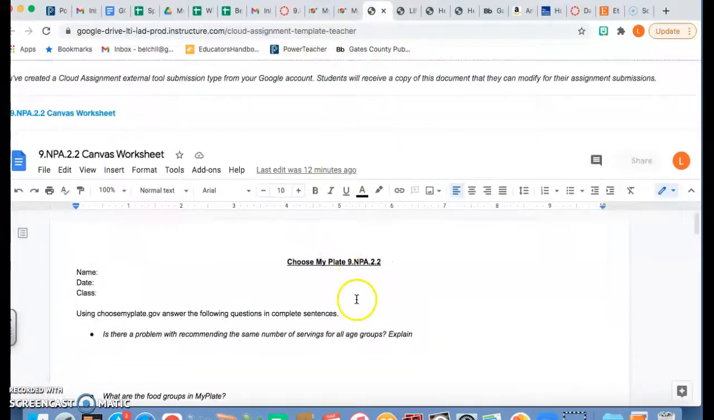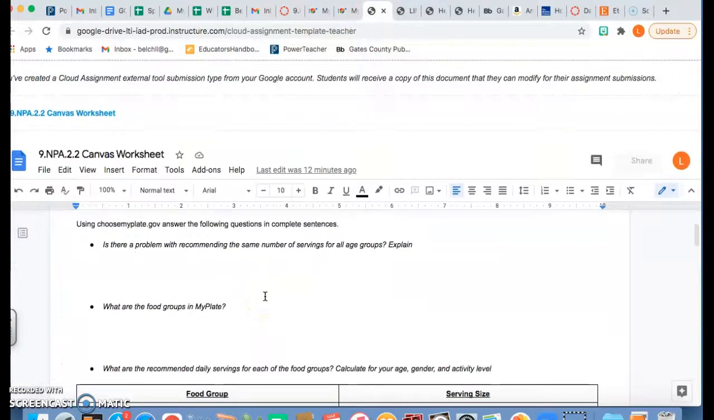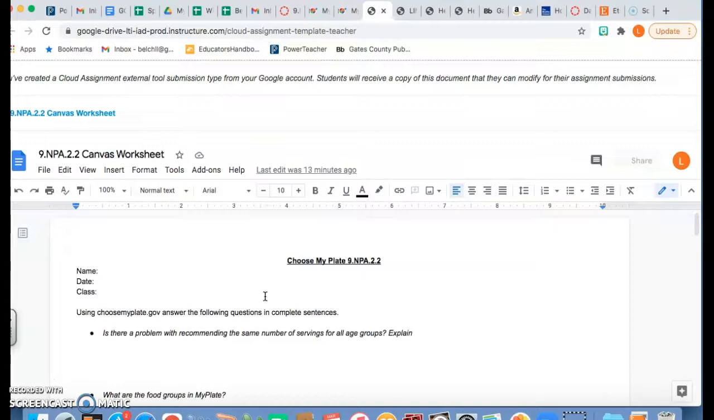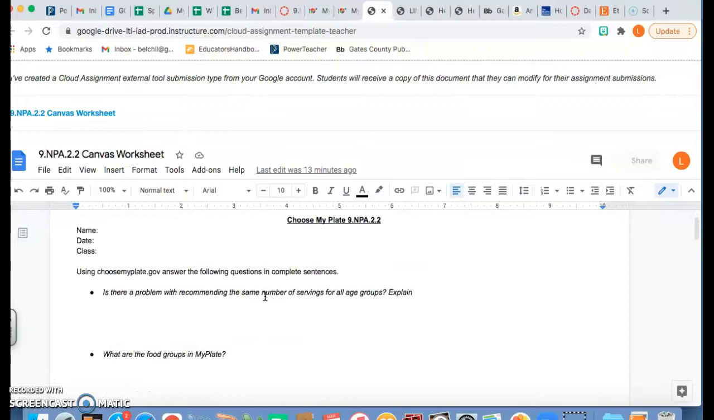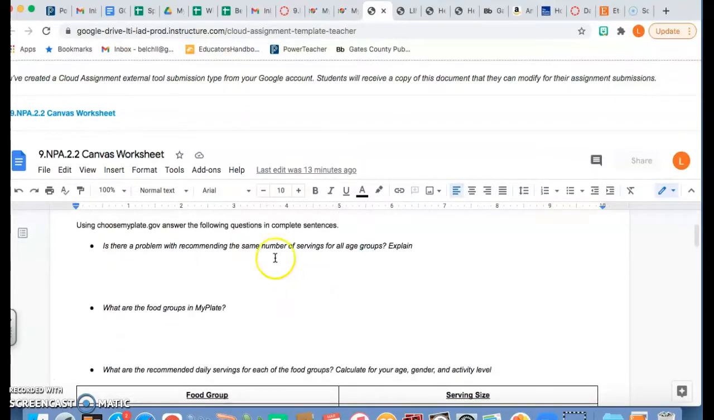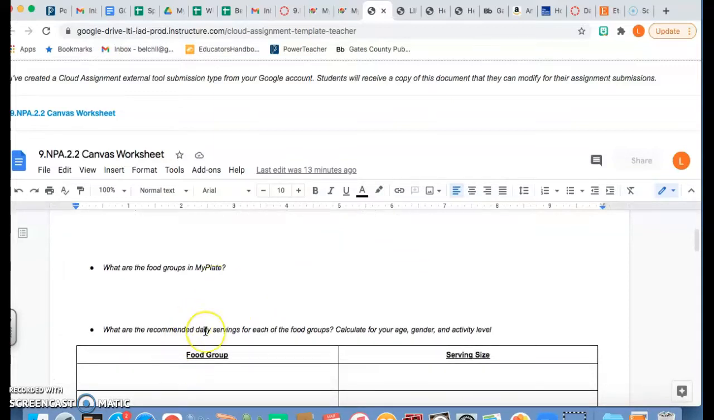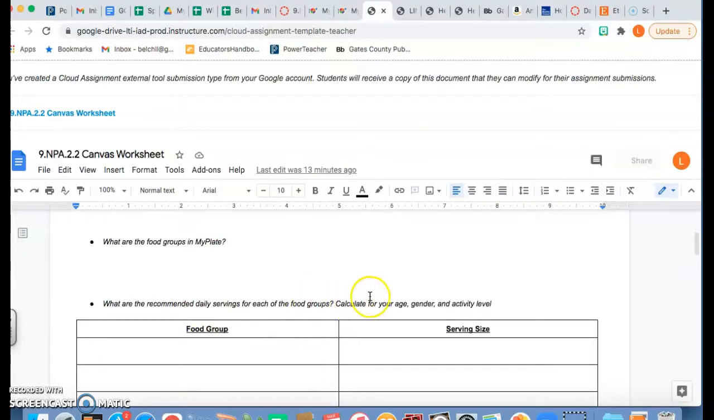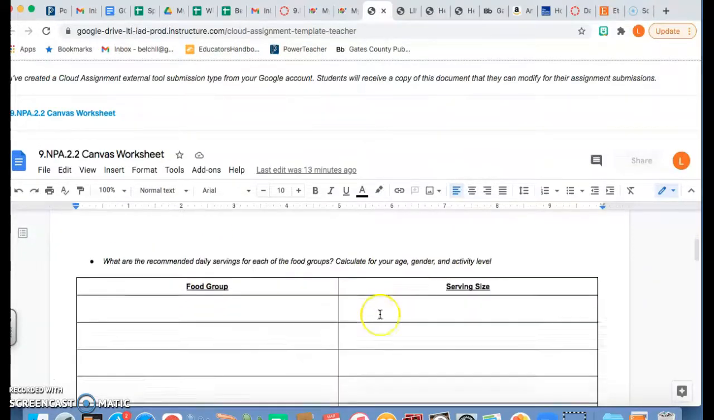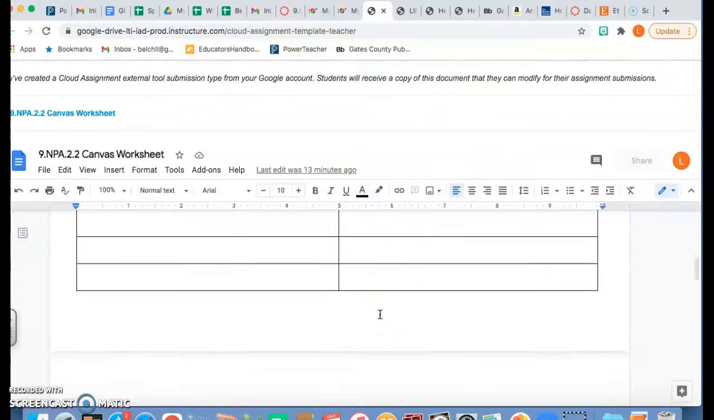This is what the Canvas worksheet looks like. The instructions say to use choosemyplate.gov to answer the following questions in complete sentences. Is there a problem with recommending the same number of servings for all age groups? Explain your answer. What are the food groups in MyPlate? And of course, what are the recommended daily servings for each food group? You're going to calculate your age, gender, and activity level, and I am going to show you how to do that.